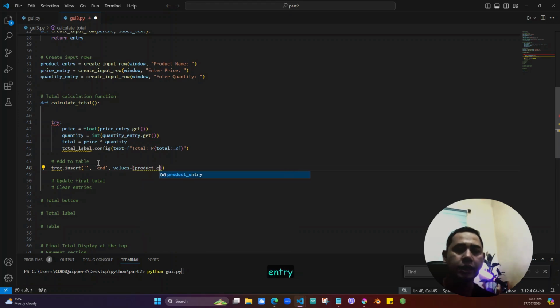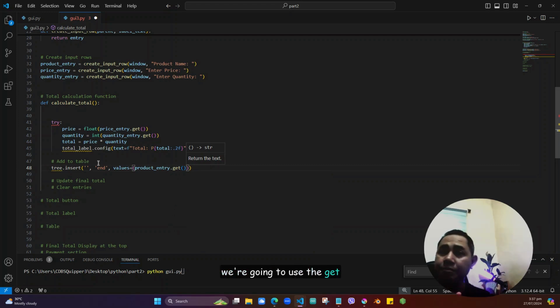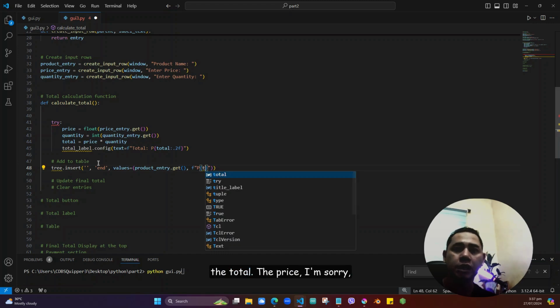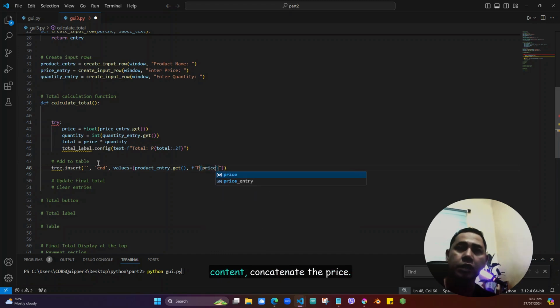Let me just finish this. Product entry dot get, because we're gonna use the get method of Python, wherein whatever we input on the product entry or the text box there, we will get that value. All right, then f, again the price, which we have to concatenate, the price, and still two decimal places.